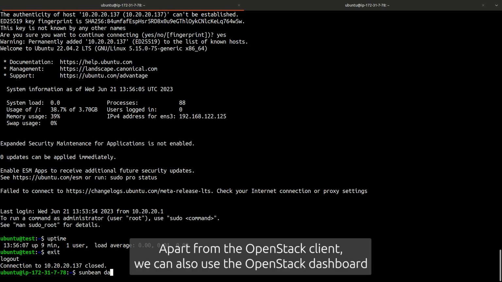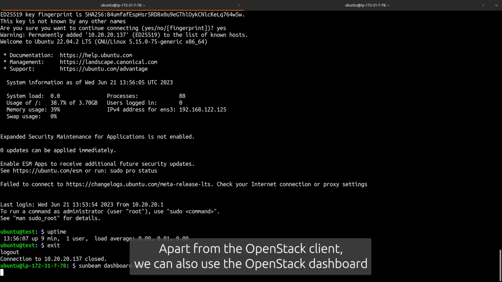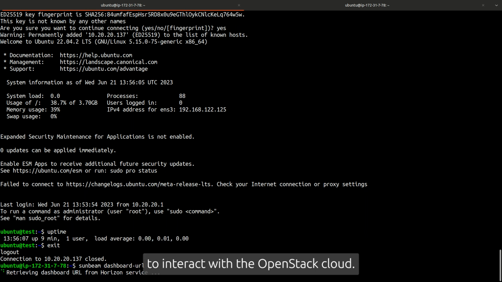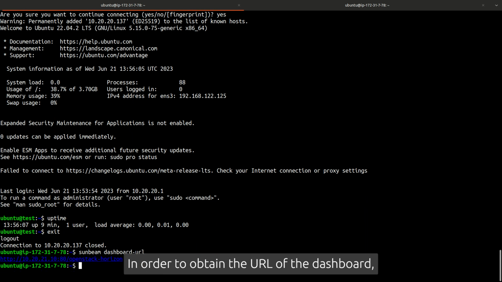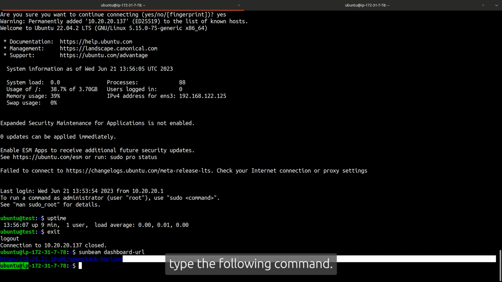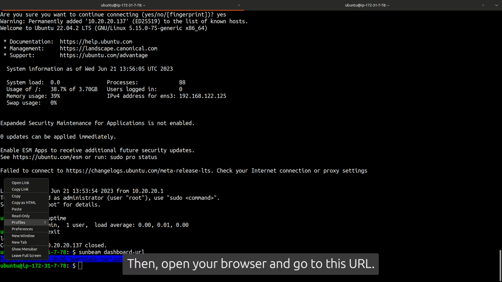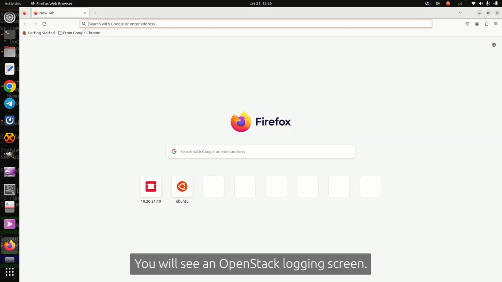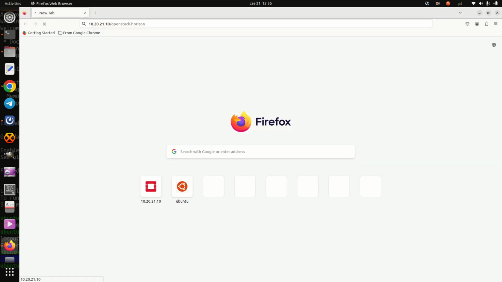Apart from the OpenStack client, we can also use the OpenStack dashboard to interact with the OpenStack cloud. In order to obtain the URL of the dashboard, type the following command. Then, open your browser and go to this URL. You will see an OpenStack login screen.